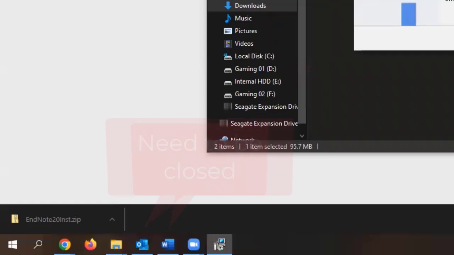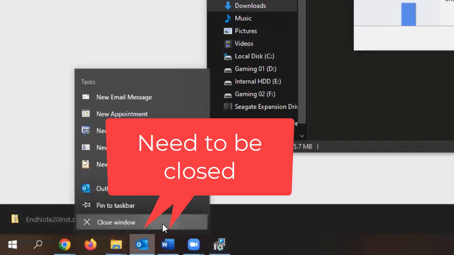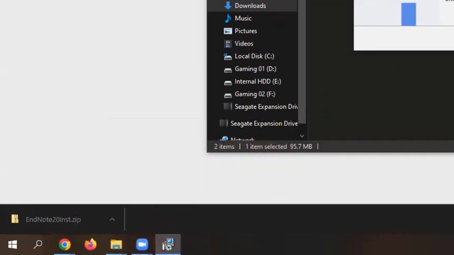And now double click the EndNote 20 inst MSI file, and it will walk you through the EndNote installation process. Before you start this process, please make sure that all Microsoft products have been closed. So this includes Microsoft Outlook, Word, Excel, PowerPoint, and any of those products. Just make sure they're all closed. So in this case, I have to close Outlook and Word. And then I can continue with the installation process, since EndNote will be partnering with Microsoft products for their in-text citation tool.